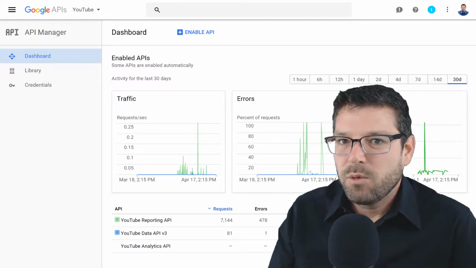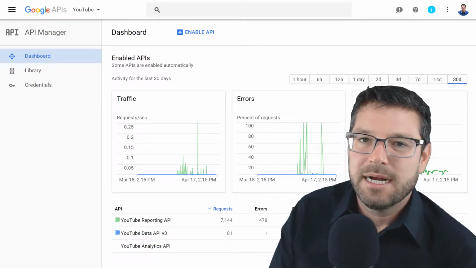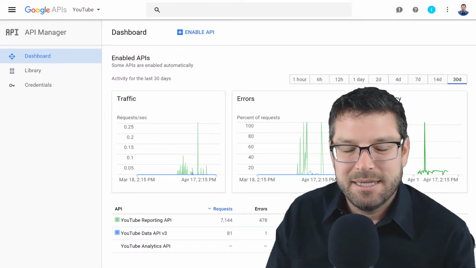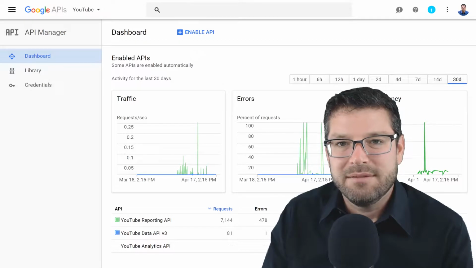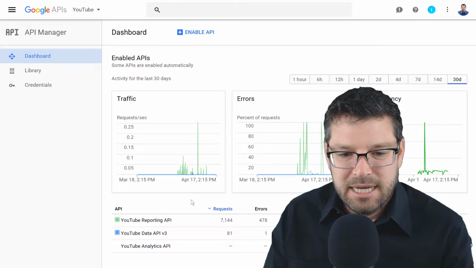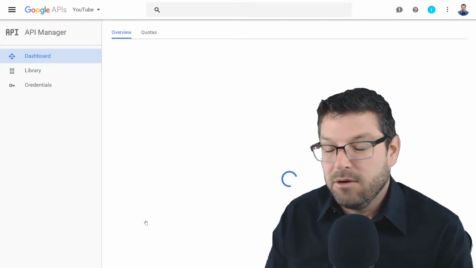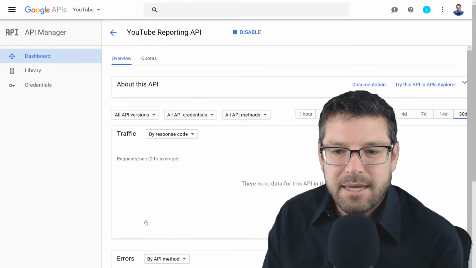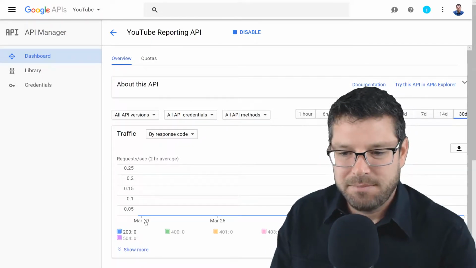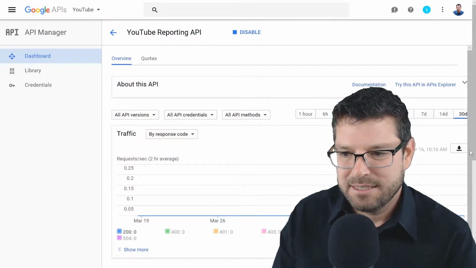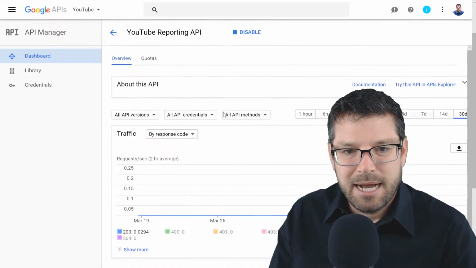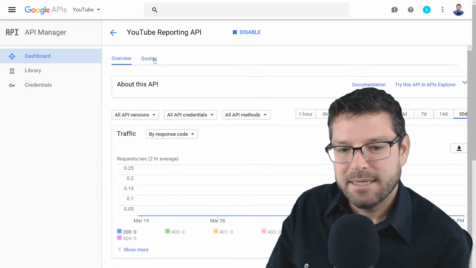All right, so I want to point out one more thing here before I leave the developer console, and that's the API quotas. I've switched over now to a project that I'm actually using already, so we have some usage to show. So I'm in the dashboard here of the API manager, and I'm going to select the reporting API. Now, in here, it's going to, of course, present how much usage you've had over some period of time. You can see here I'm looking at 30 days, and it's showing me my usage of different types. I'm going to go ahead and move to the quotas area.